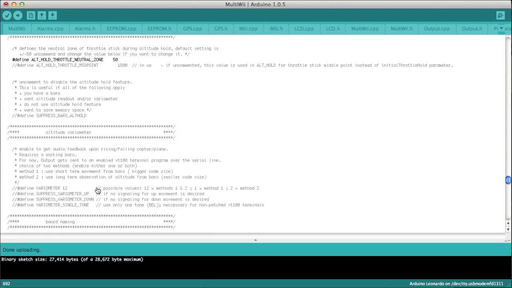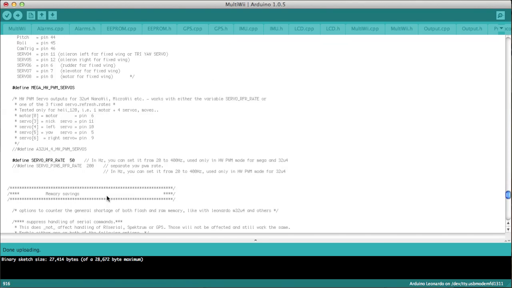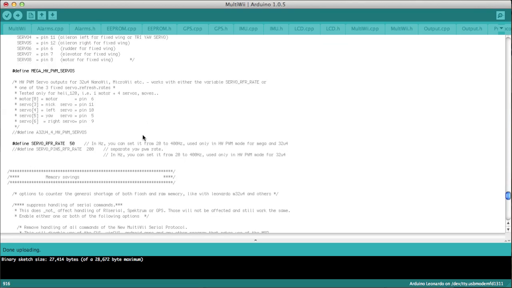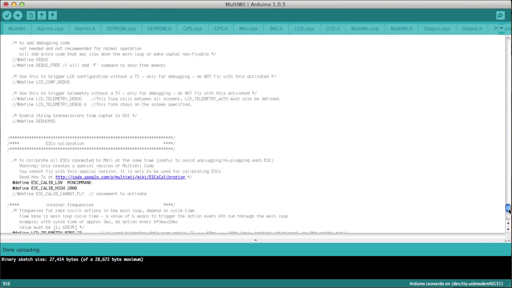Scrolling down, we skip all the necessary stuff. The altitude hold throttle neutral zone is preset to 50, leave it alone. And then finally we come down to the last section we need to pay some attention to, define. I prefer define motor stop, some people don't. Mid RC is 1500, which is a default, and the servo refresh is at 50 hertz, which is the minimum. You can vary that if you want, but you don't need to at all.